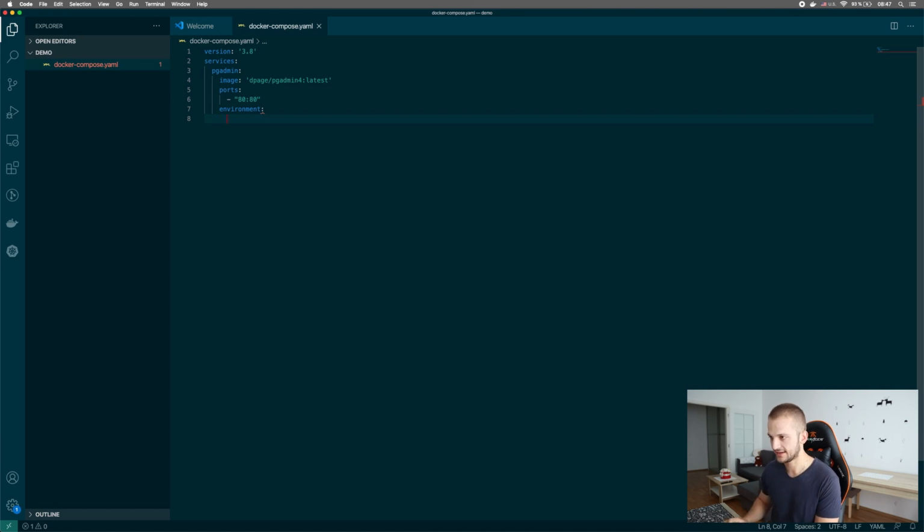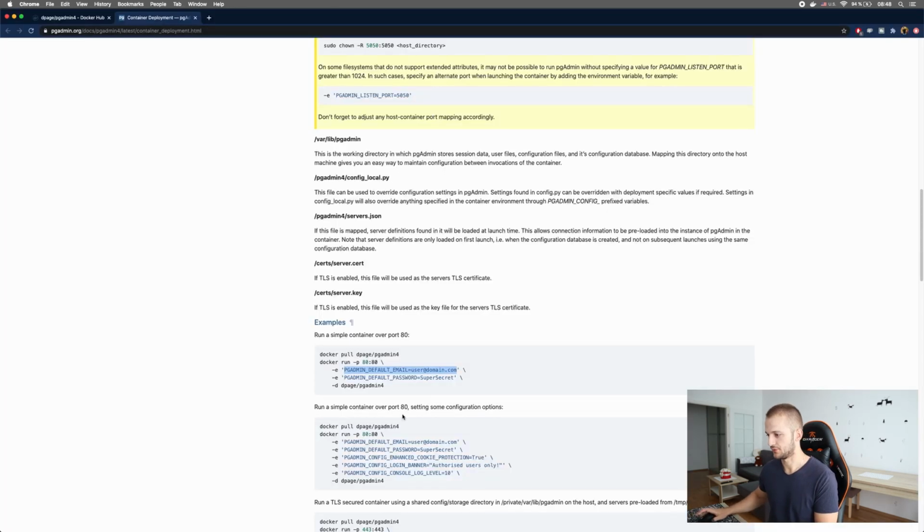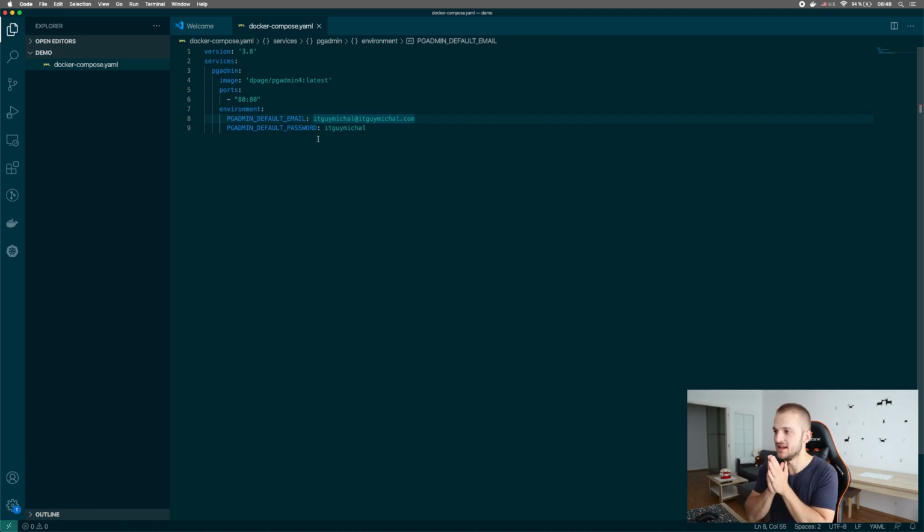And so you can then say, please set this environment variable to username domain, and we will go like ItGuyMichal, Control C, ItGuyMichal.com. And we also want to specify the password for the pgadmin default, which is gonna be, you guessed it right, ItGuyMichal, or whatever you want. So now this is exactly enough settings which we need to run the container locally.